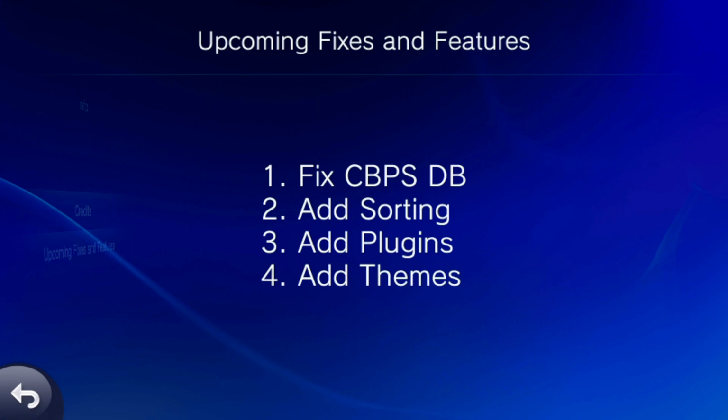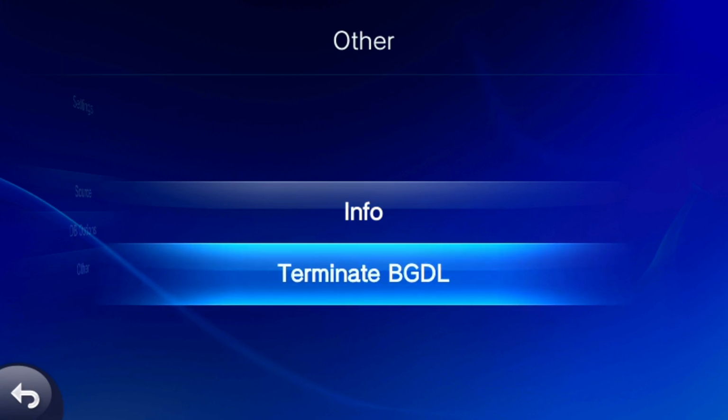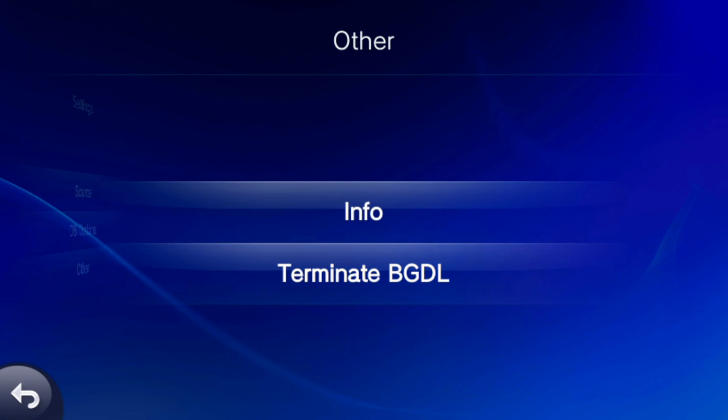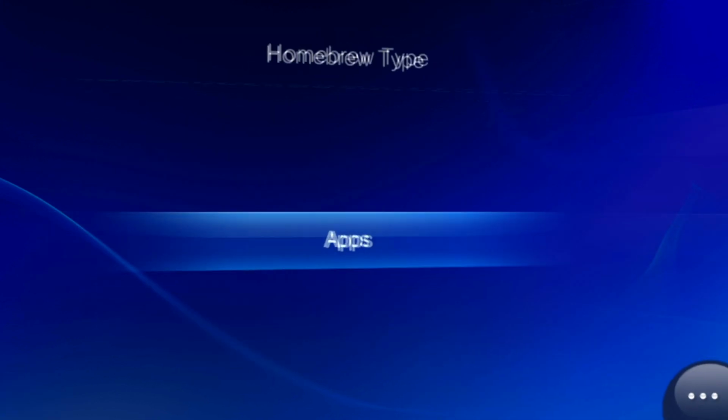So I may cover it again on my YouTube channel, but you can see here, those are the fixes. If I go back out from here, there's something called terminate BGDL. I'm not too sure actually what that means. I'm not too sure if it would close out the app or something. So if you guys know what it actually means, let me know in the comment section down below, and I will actually make that a pinned comment and add you in, and heart it and stuff.